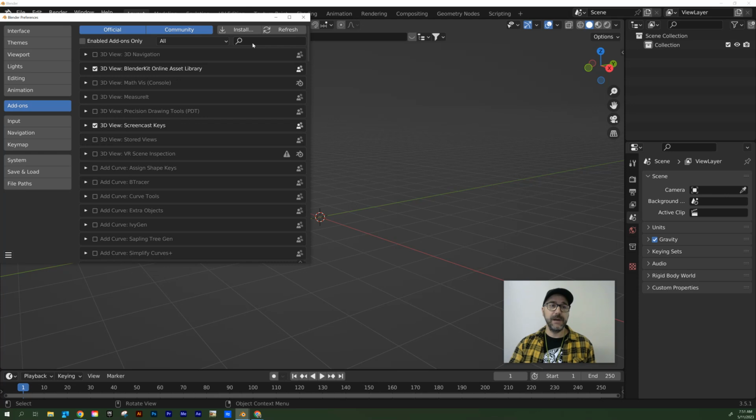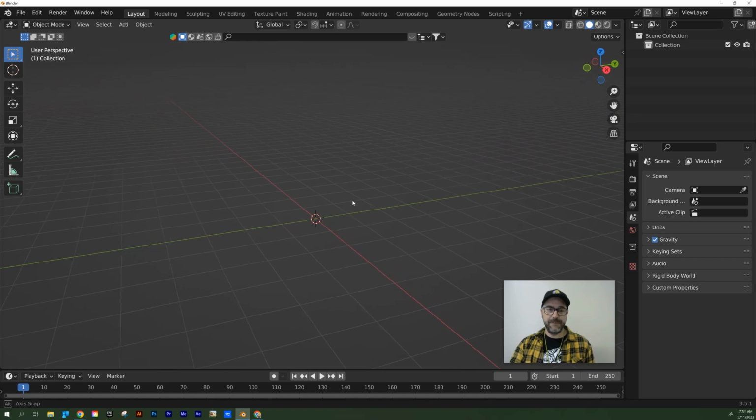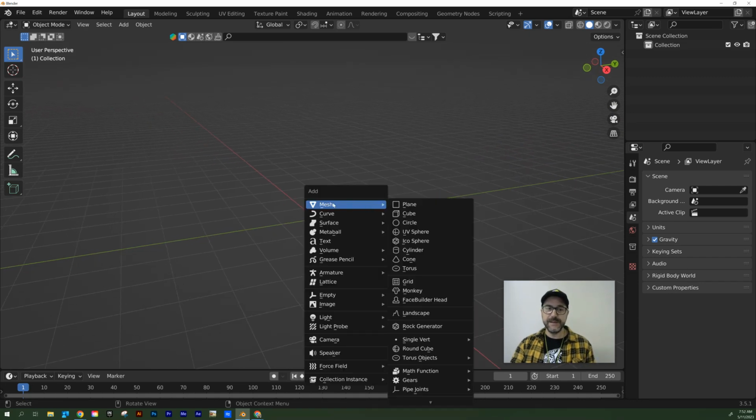So to do that, we're going to go into the little search box and we're going to type in extra. And you'll see two things pop up: add mesh extra objects and add curve extra objects. I'm going to go ahead and enable both of these by clicking on the little white checkbox, and now they're added to Blender. So when I close this, I can now, when I add an object, Shift A, you'll see that not only do I have plane, cube, sphere, etc., but down here I've got some extras.